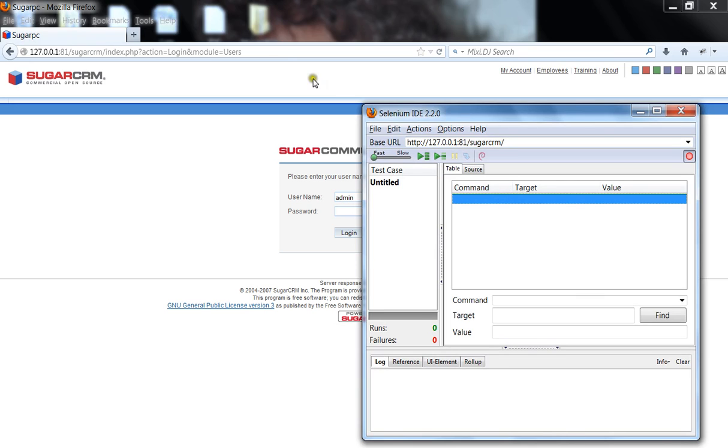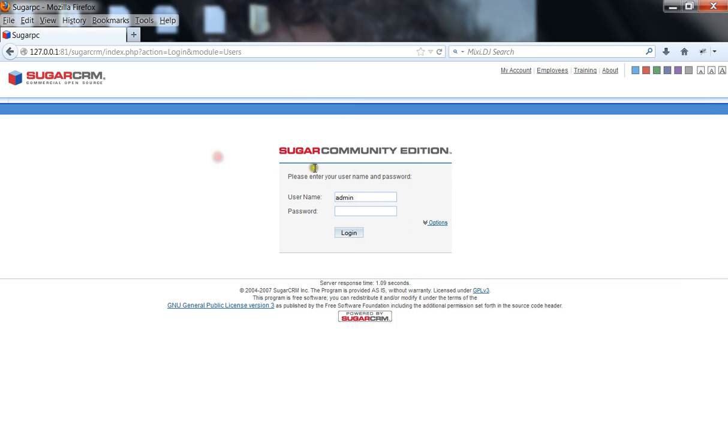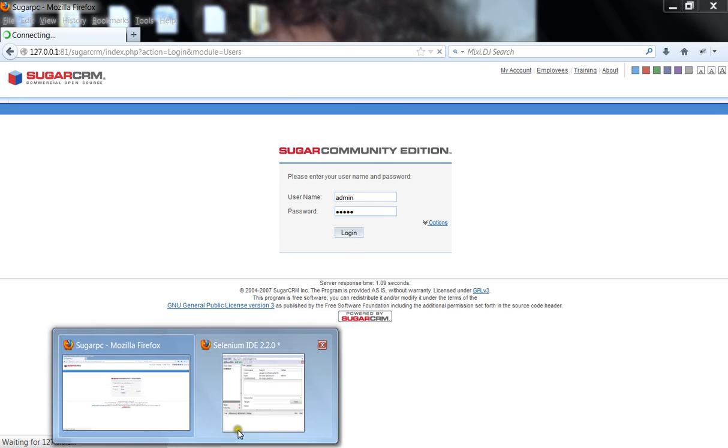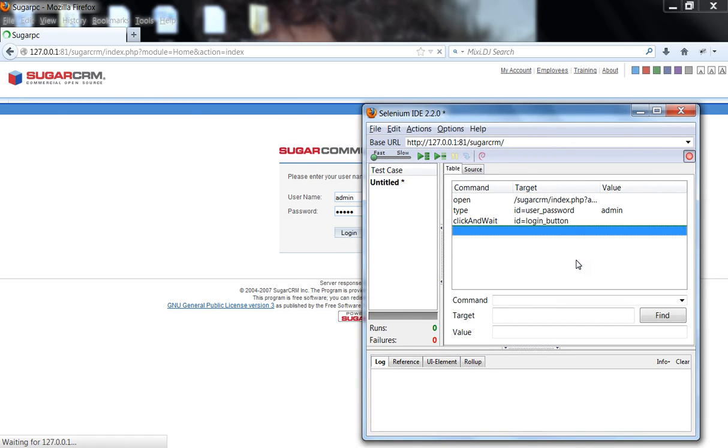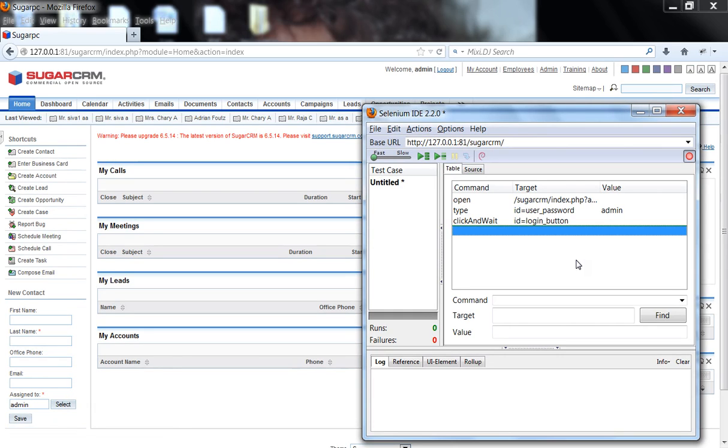After that I will type admin as my username and admin as my password. After that I click on the login button. See, I am just recording a sample test case.